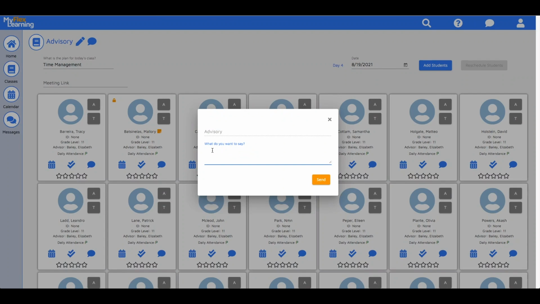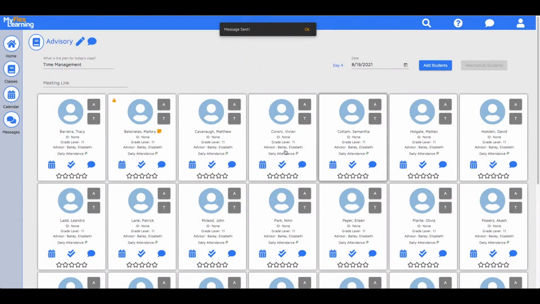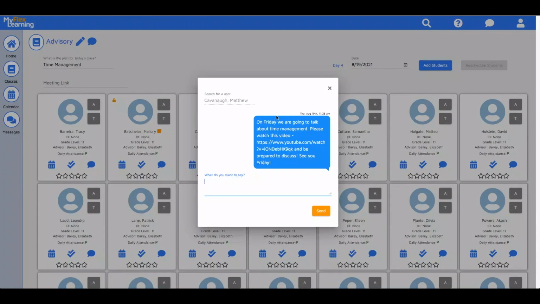In addition to that, next to the name of the class, I have the ability to send a message to all students in the class. This message can include things such as a link to a video I want the students to view before coming to class. When I click send, this message will be sent to all students on the roster of today's class. Students using the Myflex Learning mobile app will also get a real-time notification on their device of this message.